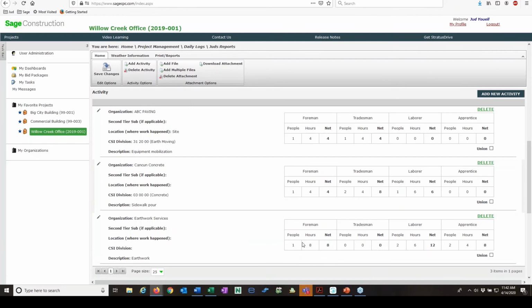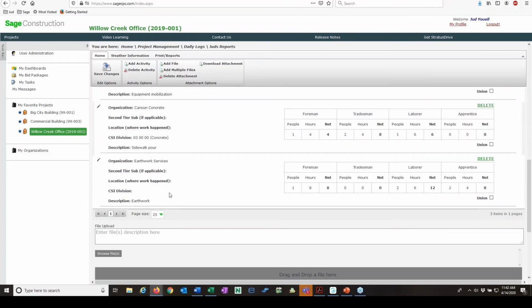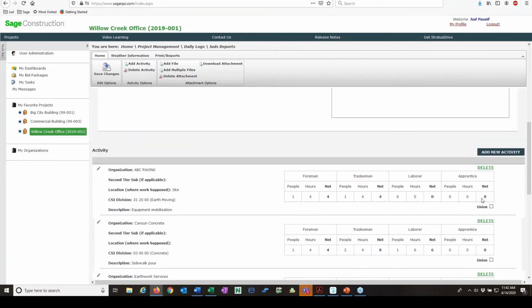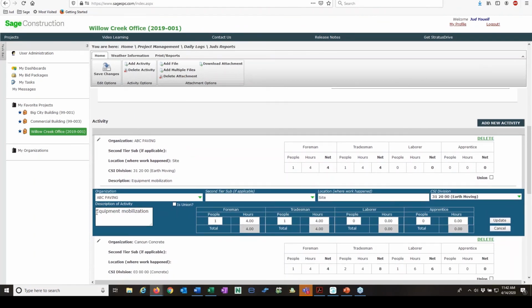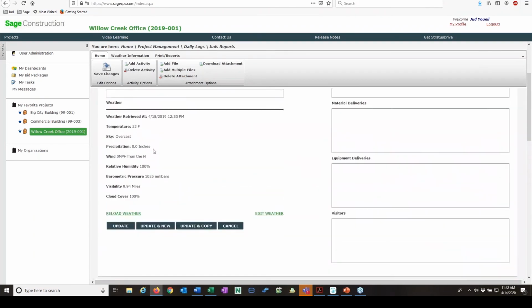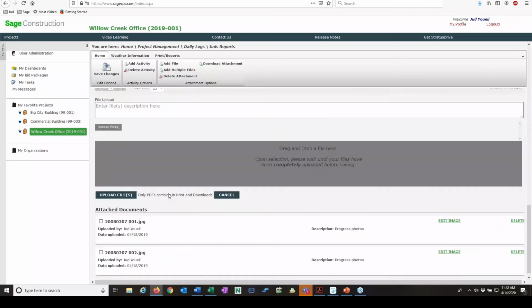And so I can see that one foreman worked for 8 hours and 2 laborers for 6 hours. And then I can say, what did they do? They did earthwork. And so I can edit these if I want to by clicking this little pencil over here. And if I needed to change that, I can come down here, and here's what they did. They mobilized their equipment. So that's how you get your information in there for a daily log.